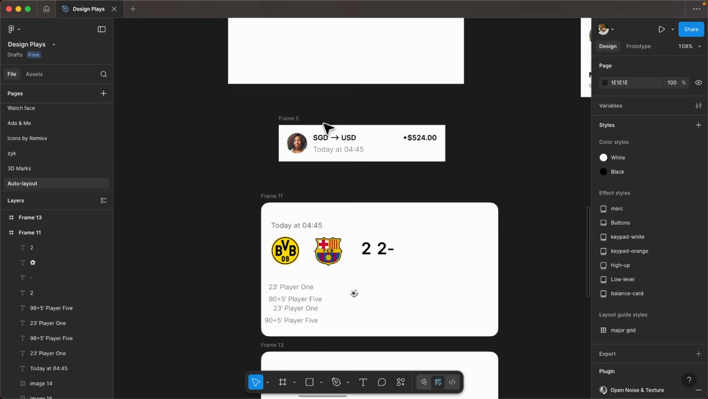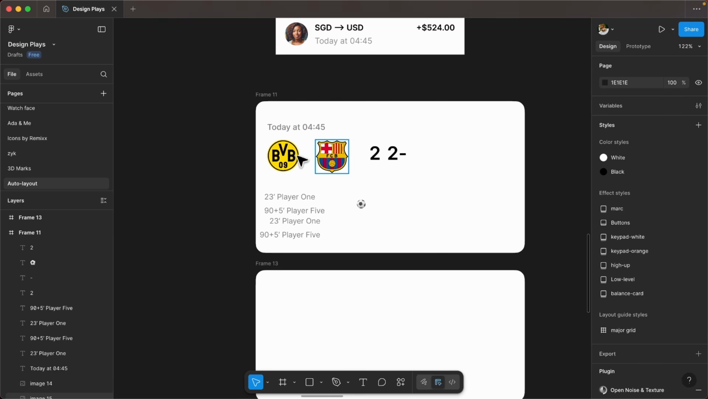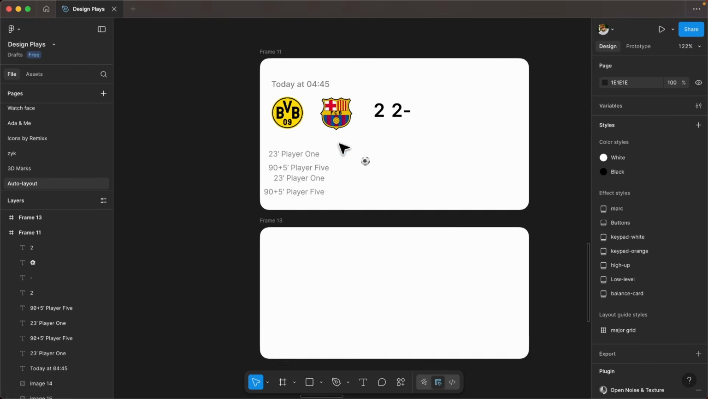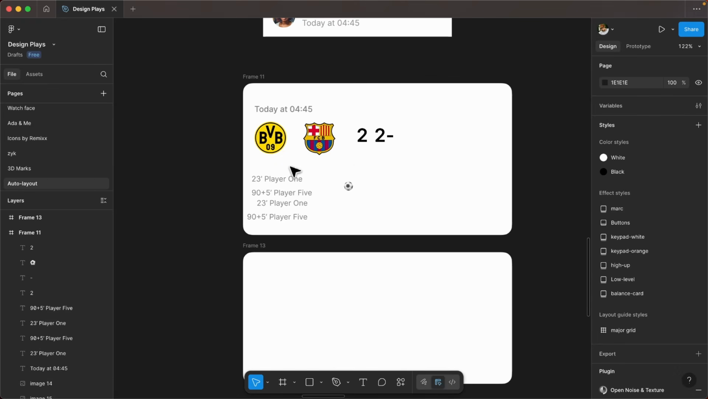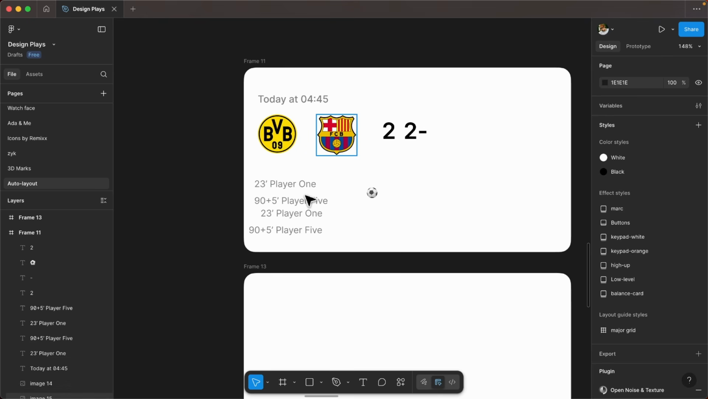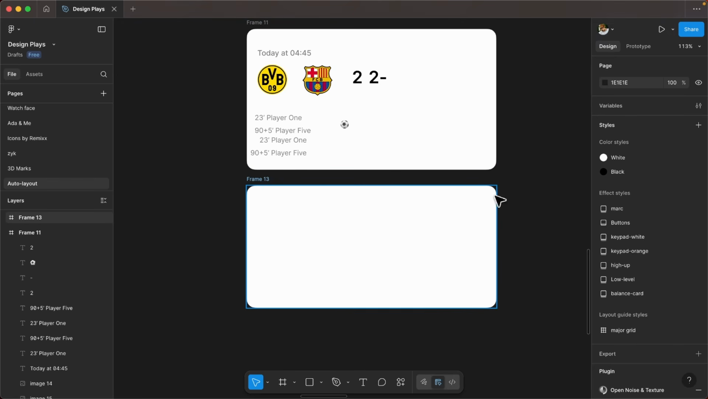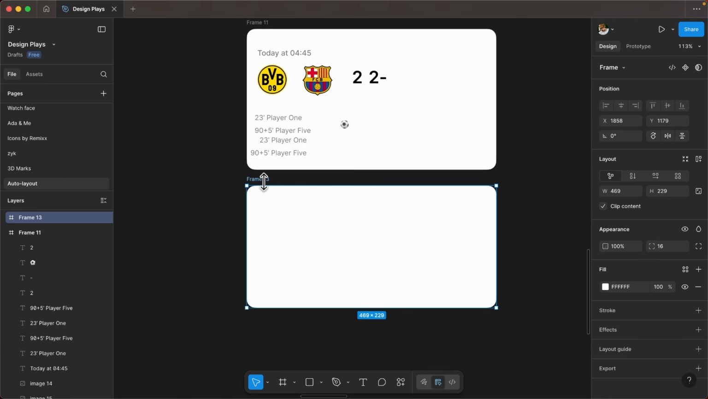So let's work with something more complex. So we want to create a scoreboard, but also a scoreboard that has auto layout applied so our components can look very good. So we have all our details here: the time of the fixture, the logos of the club playing, the scores, the goal scorers, and some elements to help. So arrange it without auto layout. Just place things around the screen in the order they will appear.